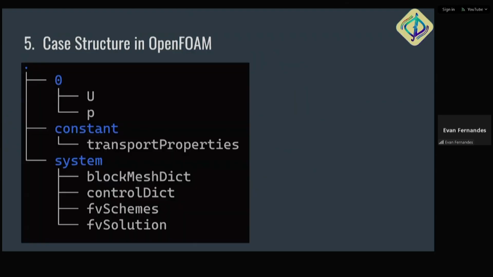As ma'am said, this is the case structure in OpenFOAM. First, you have your zero folder. Within this, you have your initial boundary conditions, that is, you specify your velocity, pressure, or temperature. Then you come to your constant folder. Within this folder, you will have all the properties that are constant during your simulation. Suppose you have your density, if it is constant, you will specify that. Any fluid properties will remain constant throughout the simulation. Those are kept within your transport properties or your turbulence properties, in case you're adding any turbulence.